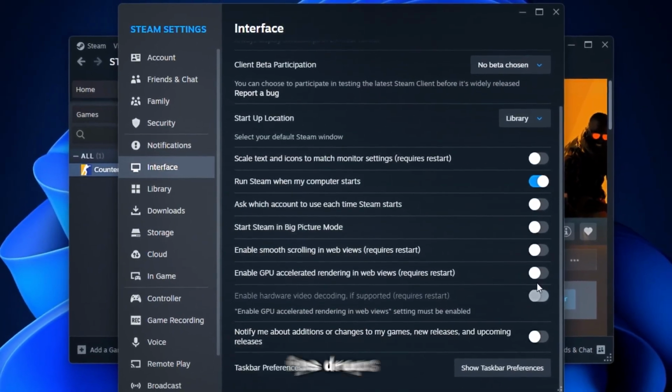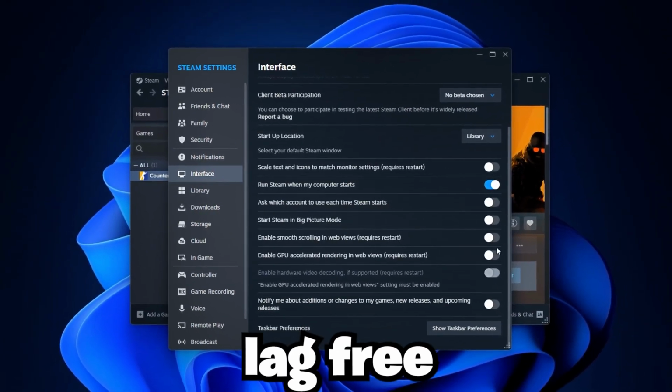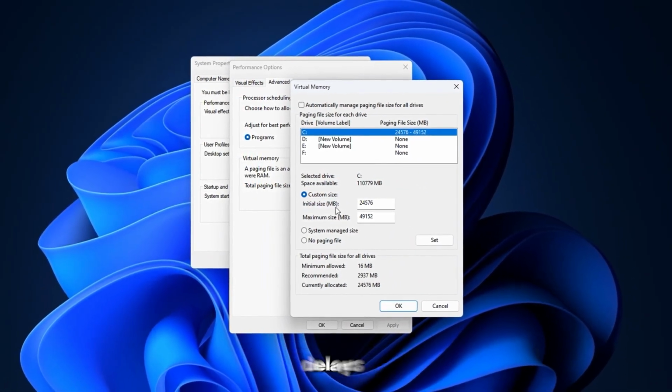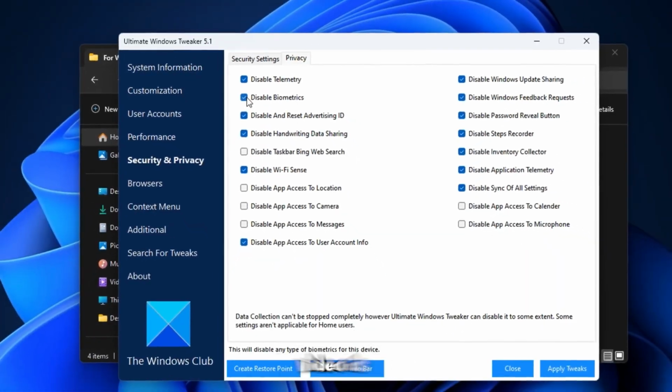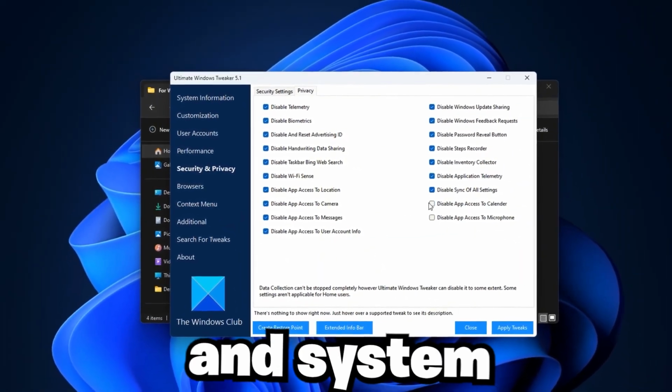Here is how I fix FPS drops in CS2 and get maximum FPS and smoother lag-free gameplay. If you've been struggling with stutters, random frame drops, or input delay that ruins your matches, then this video is for you. Counter-Strike 2 demands both raw performance and system stability.